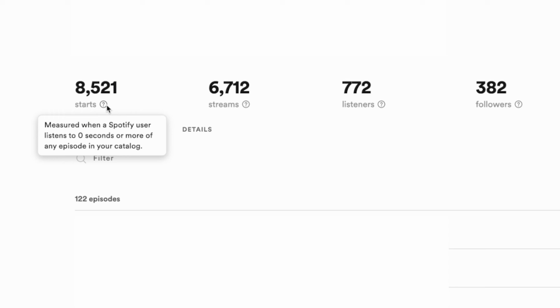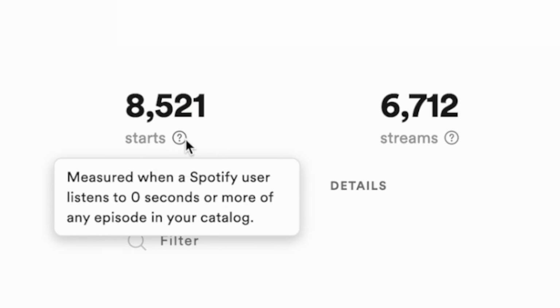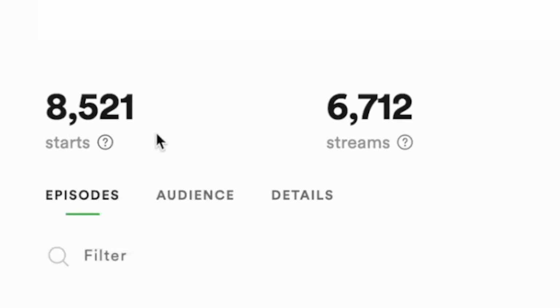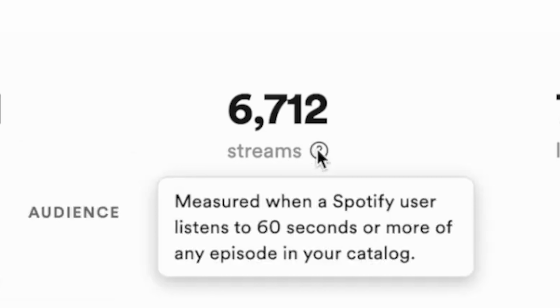But what's the difference between starts, streams, listeners, and followers? Well, let's take them in order. The number of starts is the number of times people have clicked on an episode. So if one user clicks on an episode 50 times, then that's 50 starts. Streams is the number of times people have clicked on an episode and actually listened to at least 1 minute of it. And already we have unlocked an incredibly vital piece of information here.